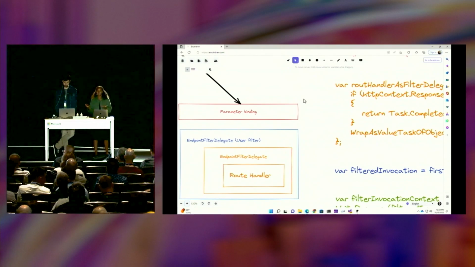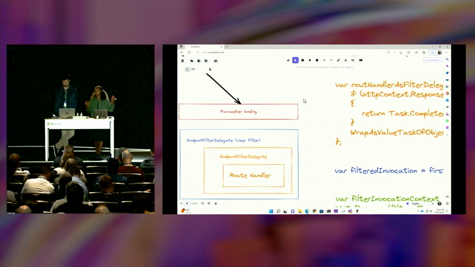And what we essentially need to do is implement some code that is going to take that user's route handler and map it to a delegate that fits the signature of endpoint filters, which happen to take an invocation context and return a value task of object.